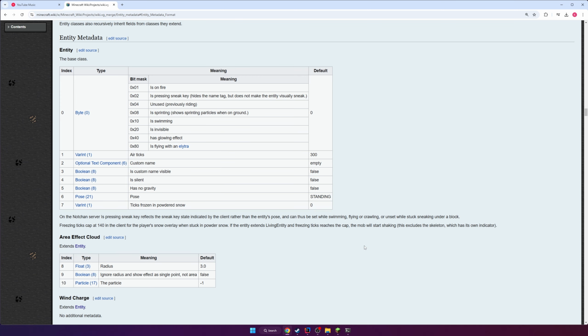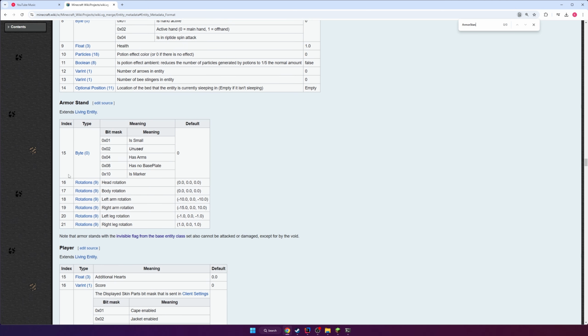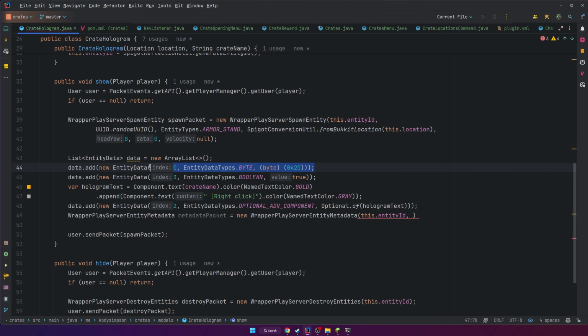Now there's one more option we can specify if you want to. We're going to go to armor stand specifically. So here's all the options specifically for armor stands. You can see that index 15 asks for a byte, and then you have these different options here, like is small to make it a small armor stand. Does it have arms? Does it have a base plate? Stuff like that. So if you want to make it small, we can do that by targeting 15. So we'll copy this one here.